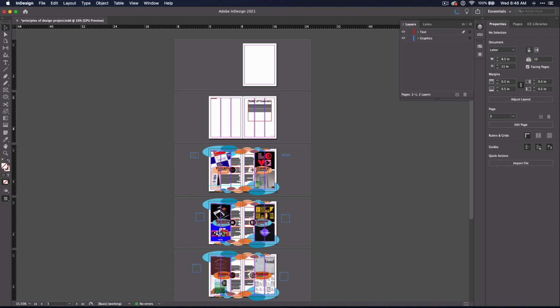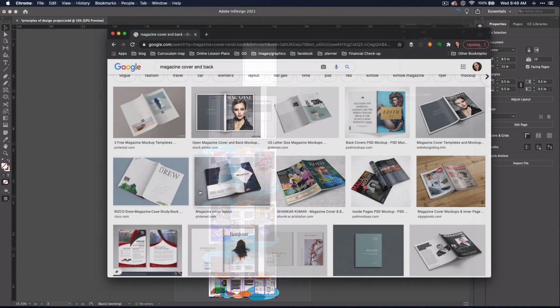Before we begin, it might be a good idea to look at some examples and make a few sketches. If you don't have any physical magazines, then you can go to a website. I just did a simple search for a magazine cover and back. That way I can get an idea for what's done in magazine design.